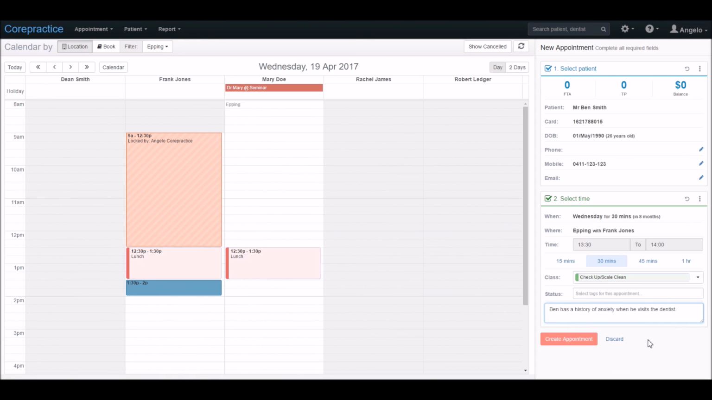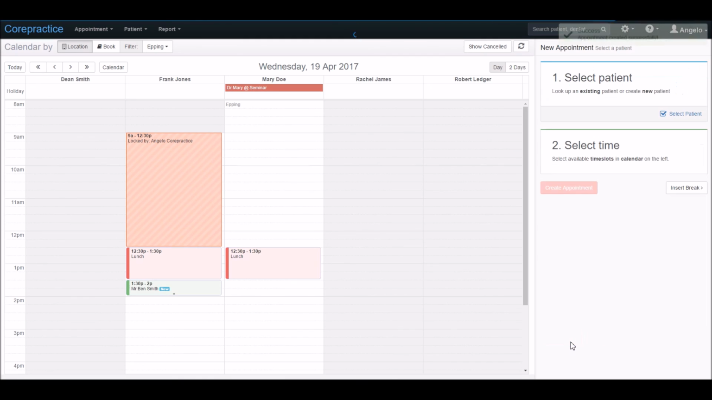At this point, I'll confirm that the details are correct, so we're booking Ben in for a 1:30 p.m. appointment on the 19th of April at our Epping Clinic for his checkup and clean. Now I'll click on Create Appointment here in order to complete the process. All done. Next up, we'll be learning the treatment basics.